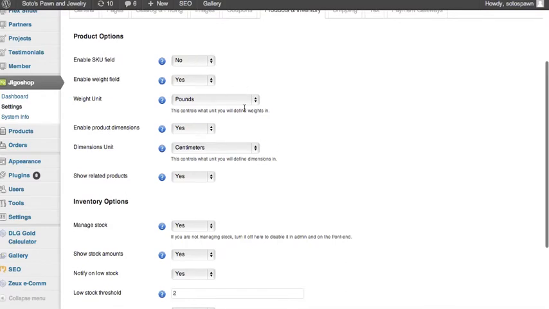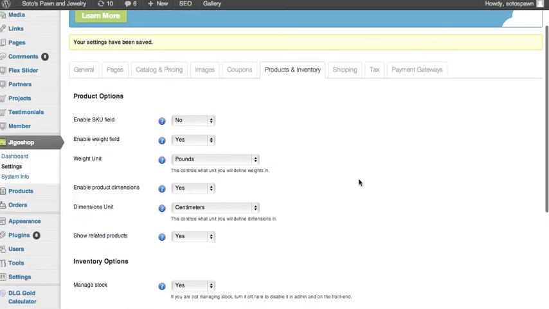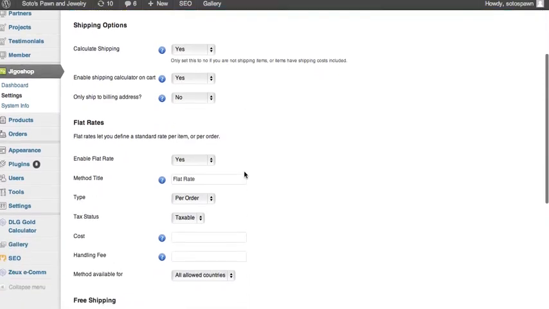I don't know if you want to have a SKU on your stuff or not, but if you do, you want to have that on yes. Your weight in pounds. Just going through all the inventory. How much you want to keep on stock. It'll give you a heads up when you're getting low, depending on your settings.